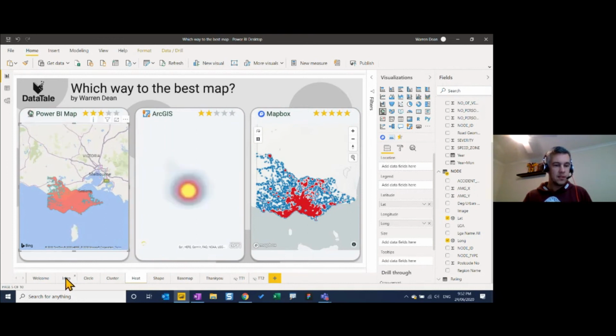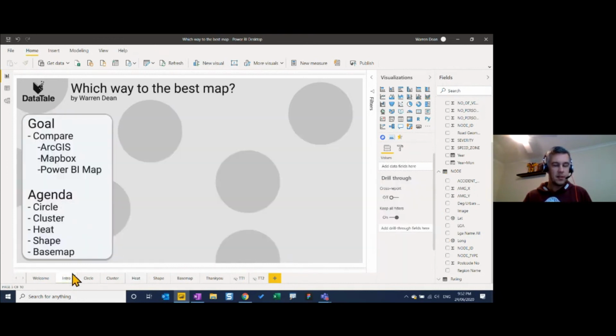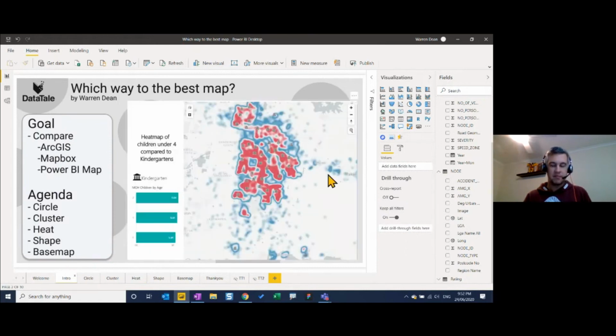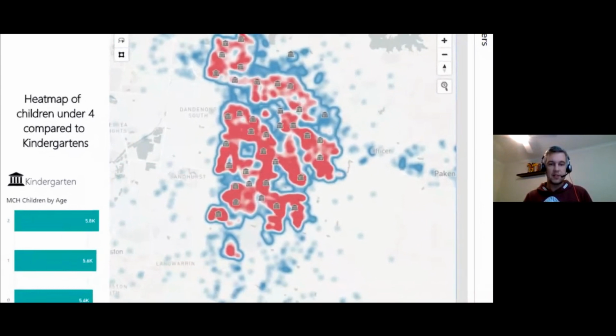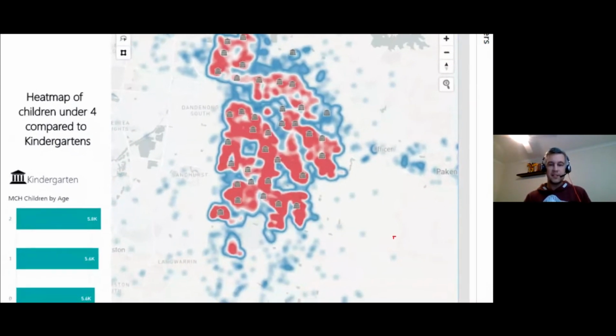Actually, before I jump into that one, I wanted to show you this map. I forgot to explain it. I told Sheb I was going to explain my favorite map that I created when I was at the City of Casey. It is a heat map, so I'll just show that one there. This is a heat map that I created, and the heat is actually children in maternal child health care.